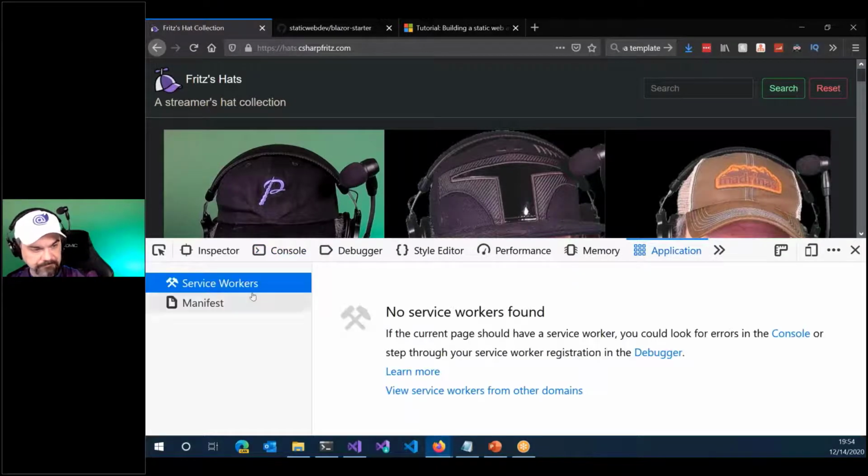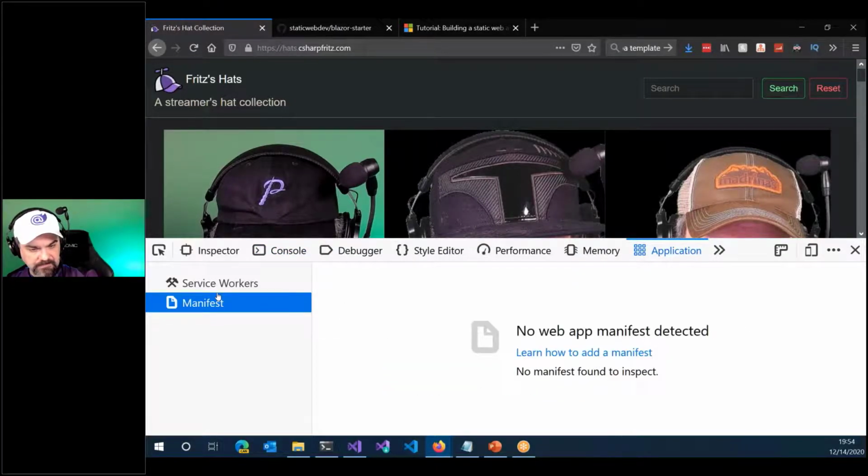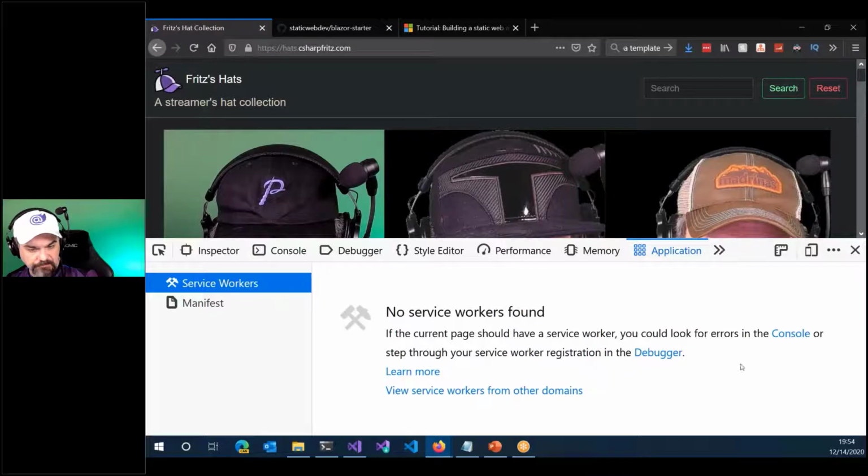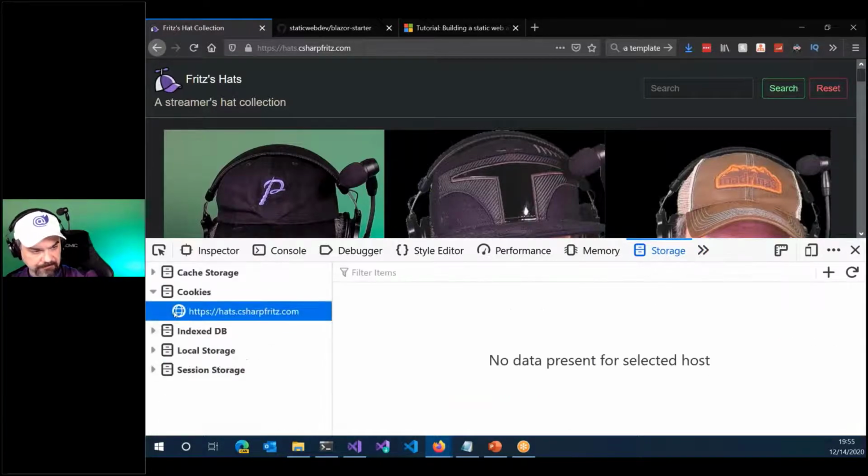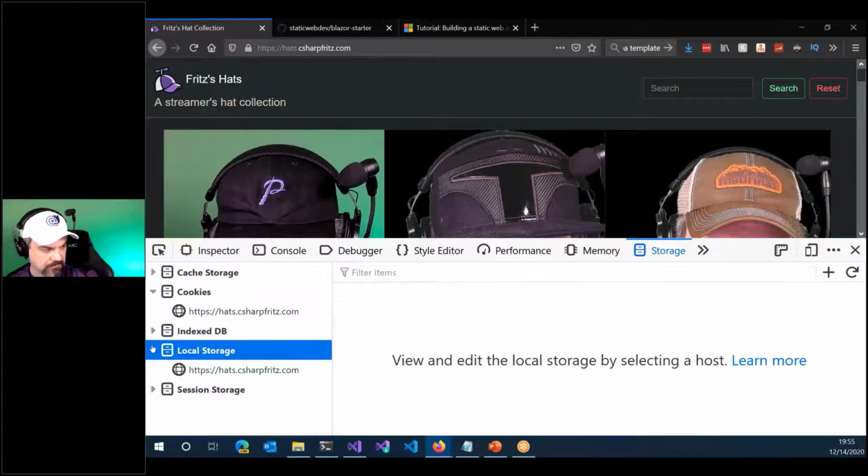Application here. Manifest. You're not going to show me the storage. That's what I'm thinking. Local storage. Rest in peace, the Cleveland Hat Club. Sorry.